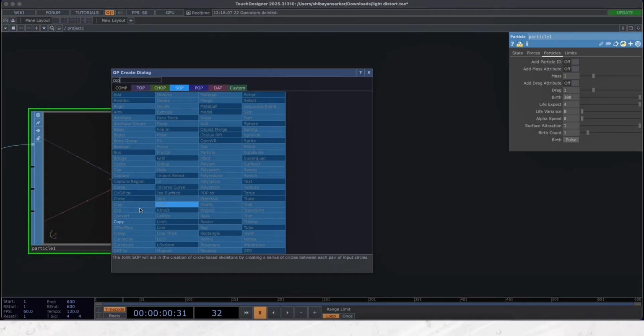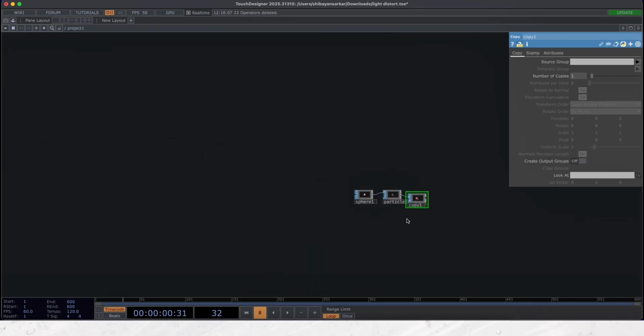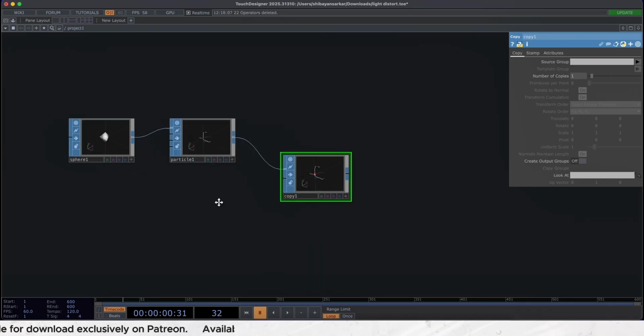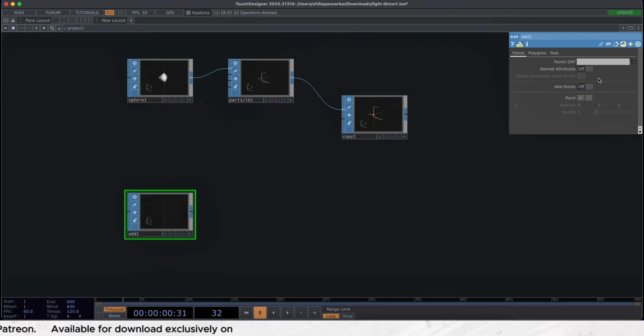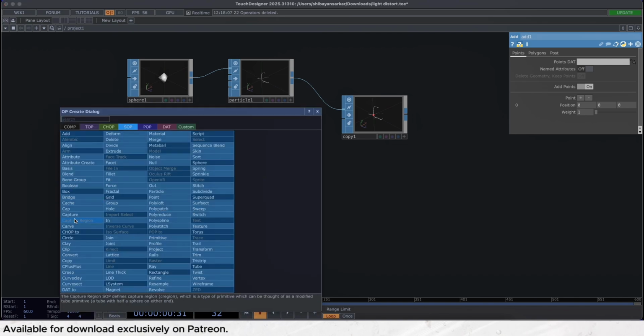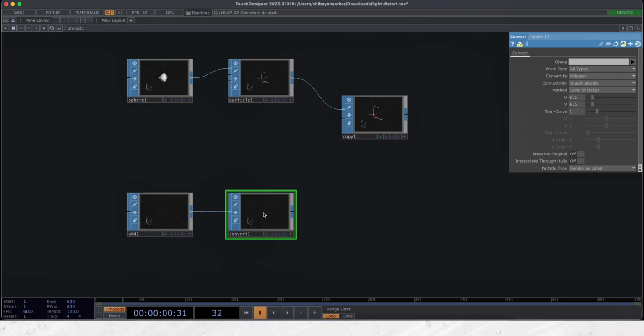Next, add a copy SOP. We also need an add SOP. Directly following the add SOP, let's bring in a convert SOP. Within the convert SOP parameters, change convert to particles per point. Finally, wire this convert SOP directly into the copy SOP.